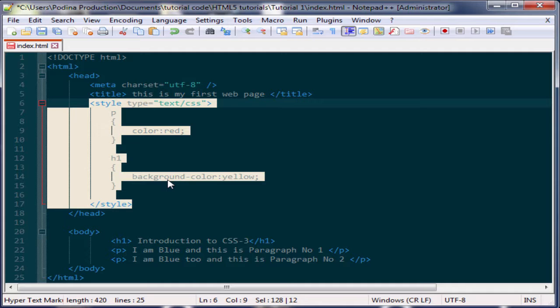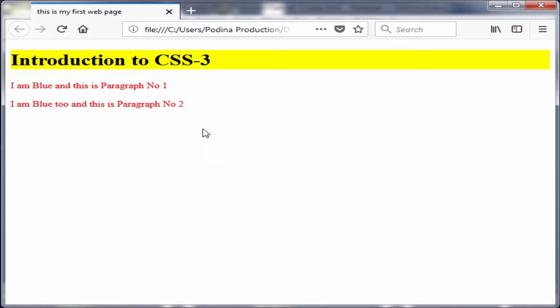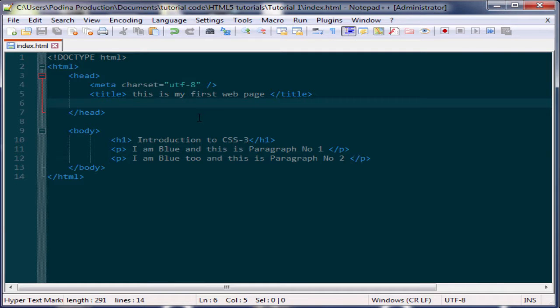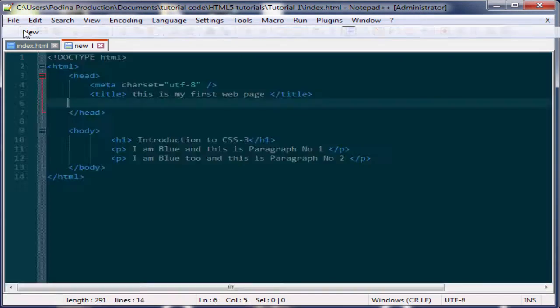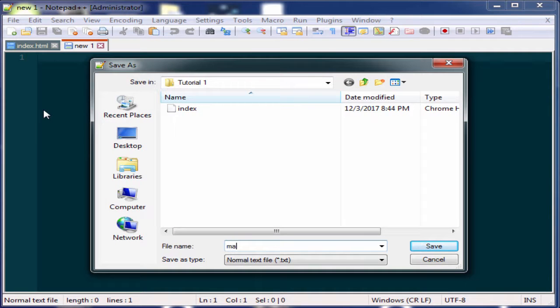To start off, I'm just going to get rid of all of that styling so that our web page basically looks blank again. It should look like this. So let's make an external style sheet and then learn how to style that way. I'm going to go File, New, and File, Save As, and I'm just going to save this new file as main.css. Now be sure to save it in the same directory as your index.html file.